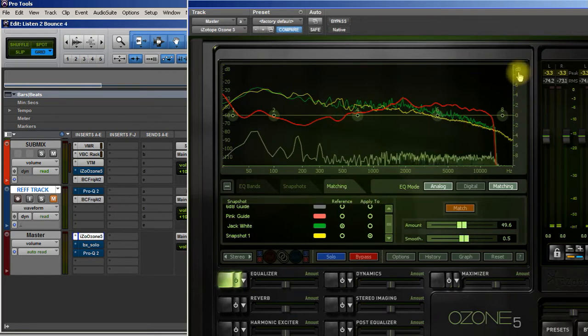Okay, so if you look up here, when I put my mouse, that tells me what the frequency range is there. So it looks like I got too much information anywhere from 150 up to 250. All right, so that's a problem spot in my mix compared to the reference.